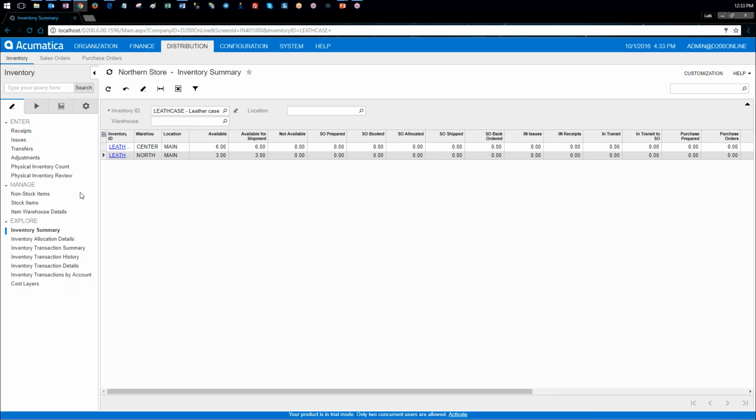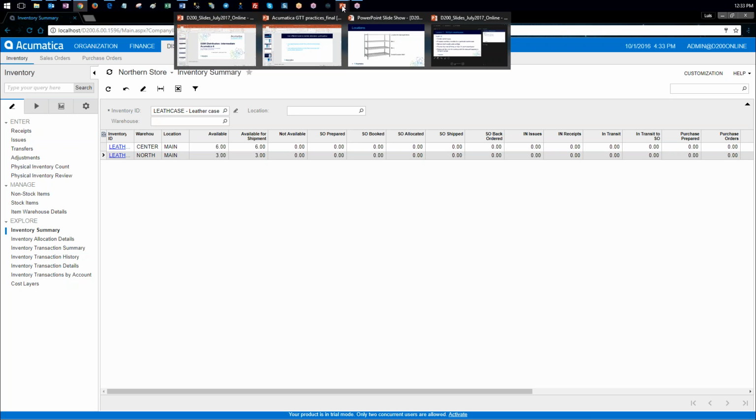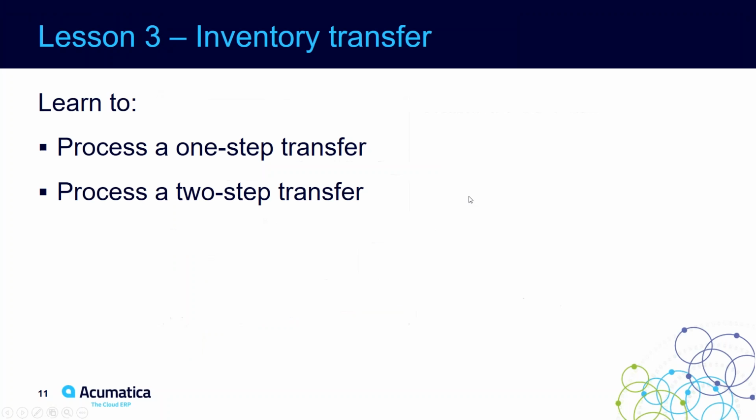Now let's create some inventory transfers. Let me go back to the presentation, which is here. We are going to check on one-step transfer, which is basically and mostly used for one location to another location within the same warehouse, or if it's a warehouse pretty close, you can do also a one-step for warehouse or for location. And if there is an in-transit involved, it's recommended to use a two-step transfer. So let's work on both.